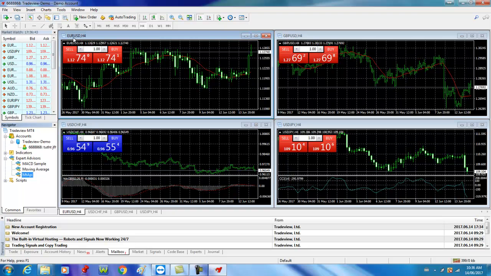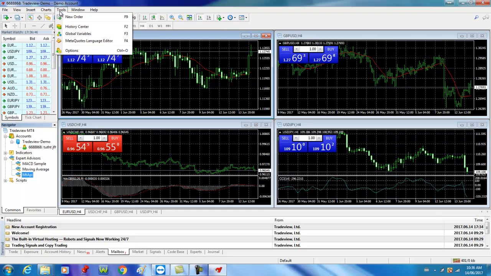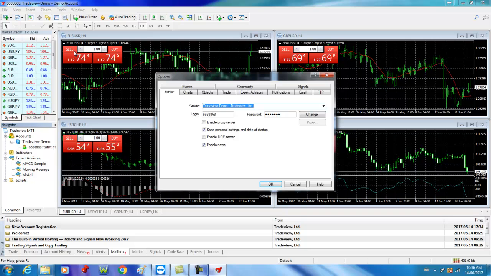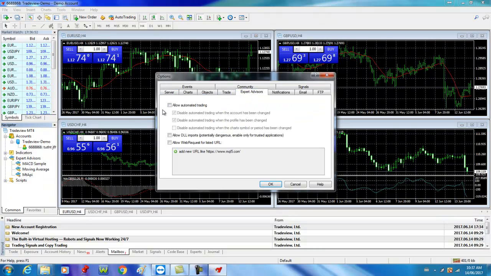The next thing we want to do is go to tools, then options. This is to enable the DLL connection that we want to use. So you want to hit allow automated trading. Allow DLL imports, okay, and then click OK.